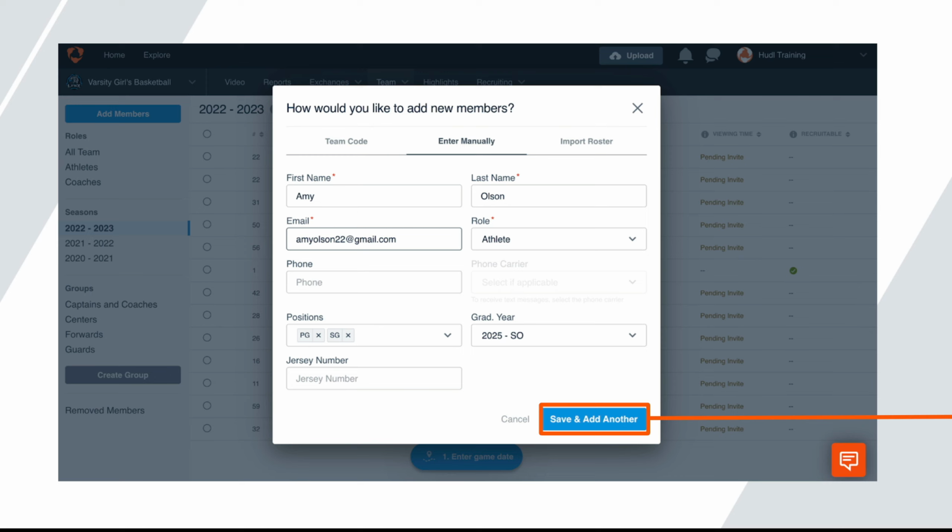The biggest thing I want to point out with adding athletes is to include the graduation year when adding athletes. When the grad year is included on the roster, the athlete will automatically be moved to the new season when a new season is added to your schedule. If the athlete's grad year is listed as a senior and you add a new season, they won't be added to the new season. Only the athletes listed as juniors, sophomores, and freshmen will automatically move to the new season.